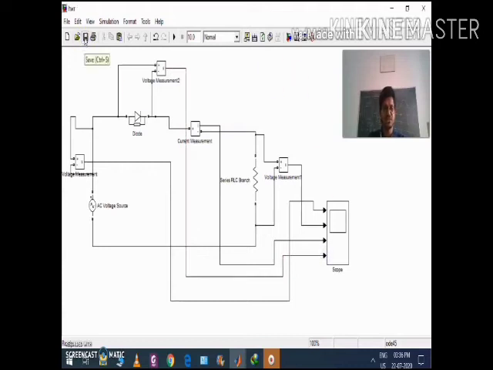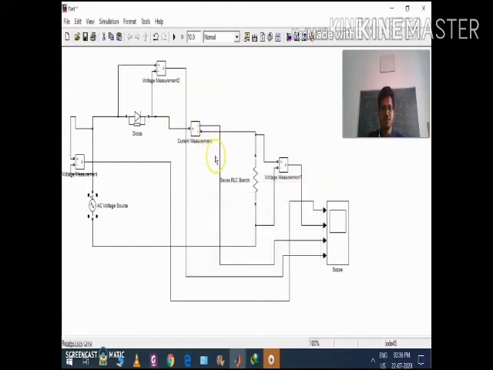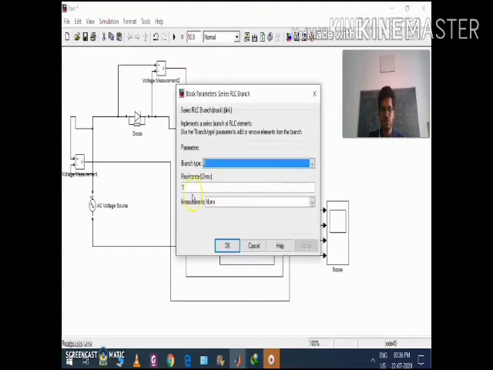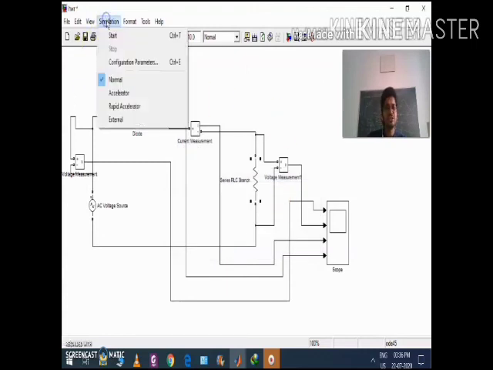Then I save the system. Then as soon as possible you give the performance parameters. My parameters: I have given 230 volts AC, and I would like to give my frequency as 50 Hz. I will press OK. Then I will give my resistor value, suppose 5 ohms. Okay, no problem. Now let me check the simulation.